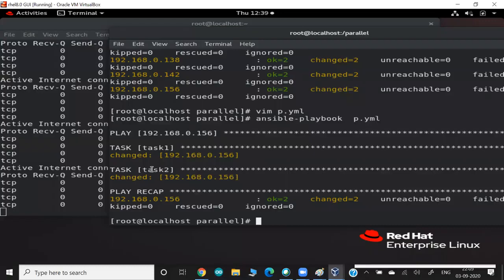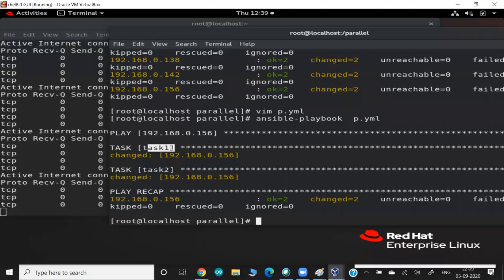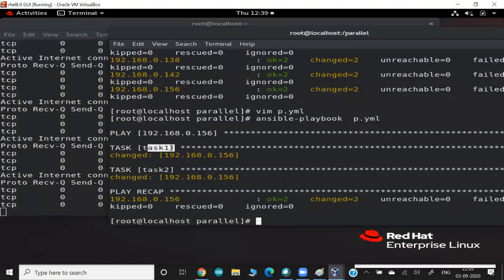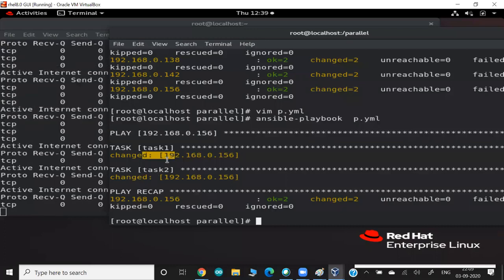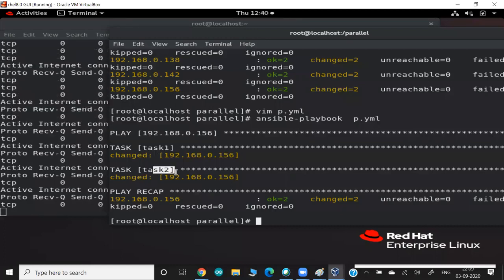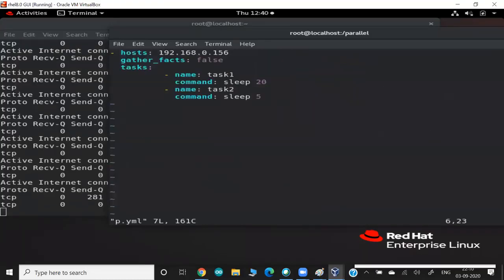So how we can use it, let me show you. And you know what you achieve when you go for async? You will see as soon as this task starts, my Ansible will send this task to 156 and go to task two. They won't wait. So here they're waiting for 20 seconds, but here you will see within a millisecond they go to task two. That's what you can achieve with async.